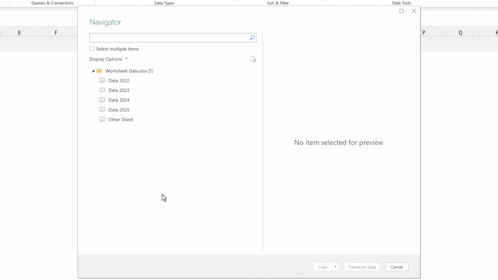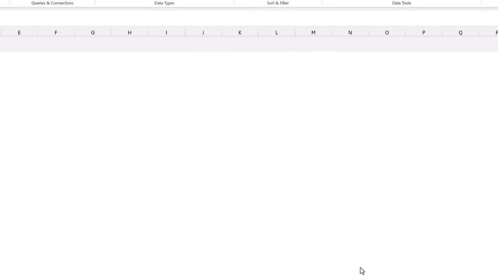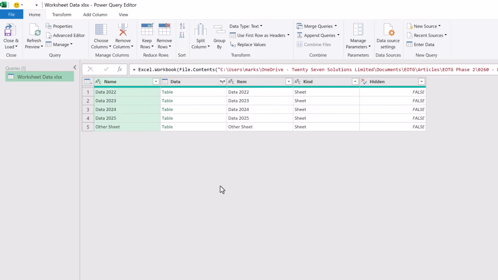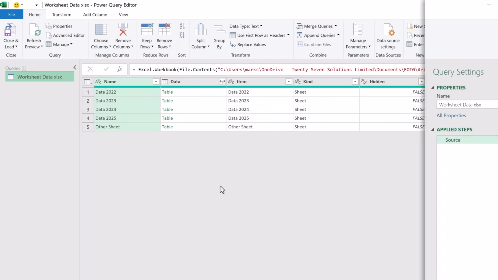Now, often when we import data from a workbook, we might select an individual sheet or even select multiple sheets. But in this scenario, we want to import all the data from the workbook. Therefore, we want to click the folder with the workbook name and then click Transform Data. That now loads our workbook with all of the tabs into Power Query.